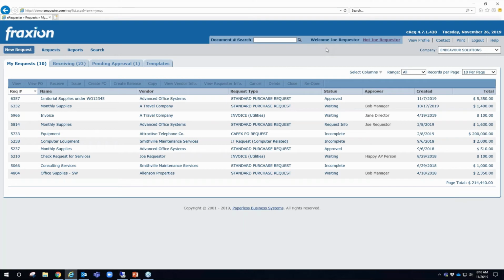By virtue of his permissions in the system, he's presented with his dashboard where he can see any transactions that are currently in progress. He made some requests previously. These are all requests to spend money, to buy stuff, or to pay a bill, depending on the type of request. And he's got 10 of those currently in progress.